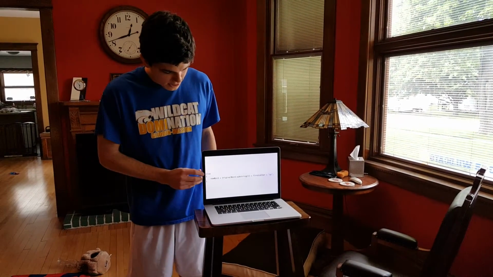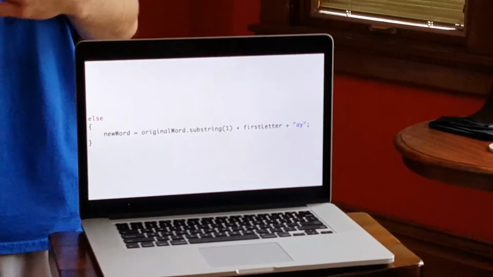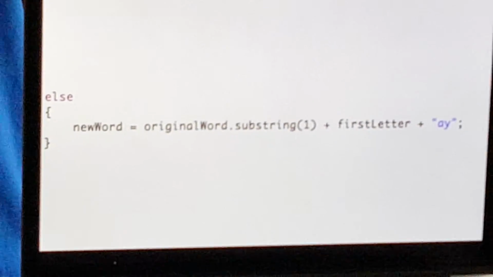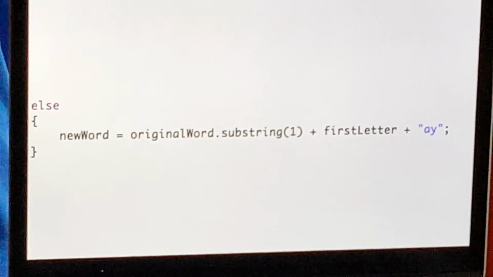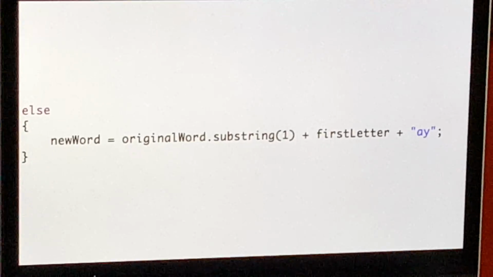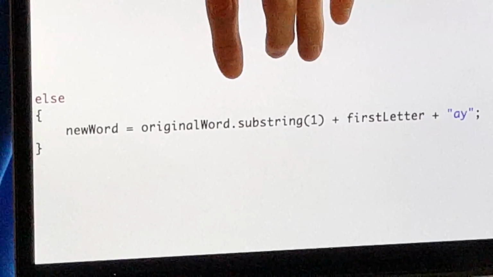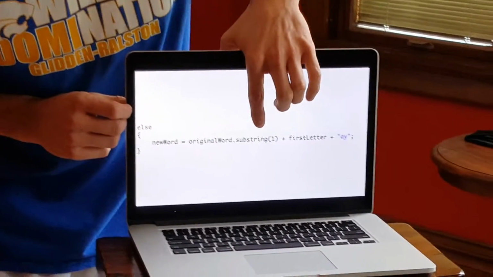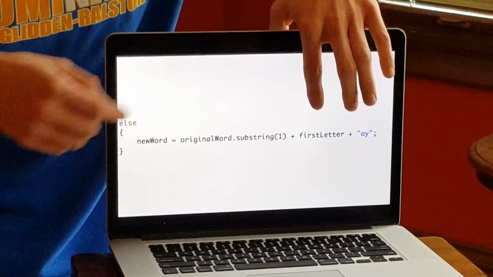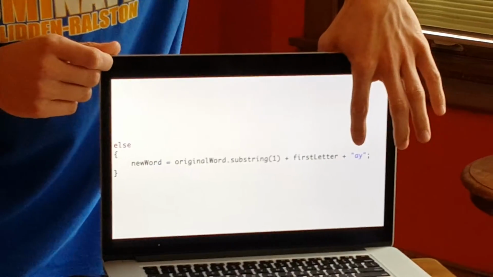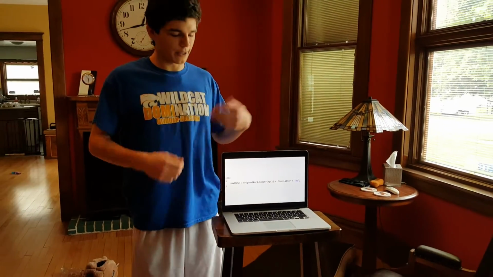Our next step is called else. And else is like the opposite of if. So for our if statement that finds all the words that start with a vowel, the else statement happens for every other instance, which would be any word that starts with a consonant. So if it starts with a consonant, we know that newWord should be set to the old word, everything other than the first, or in programming, the 0th character, which means we take the original word starting at the first character, we add our first letter, and then we add AY, just like we talked about before.